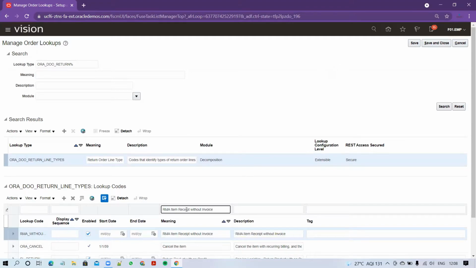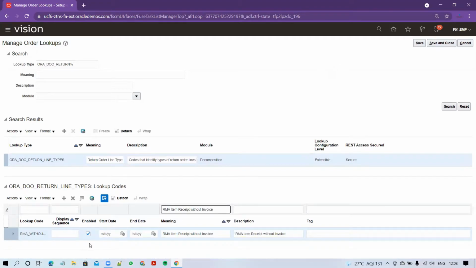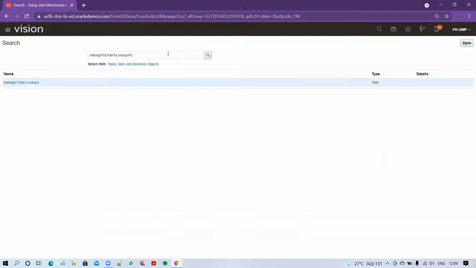Now I will search again within the query and I can see what I have entered. So the lookup code is RMA without invoice. And if you see the display sequence, just leave it because it's not mandatory. If you want the lookup code to display the line types in a sequential manner, you can do that. Now in the meaning, I have written what our line type is. After creating it, I have to create the orchestration. So let me save and close.